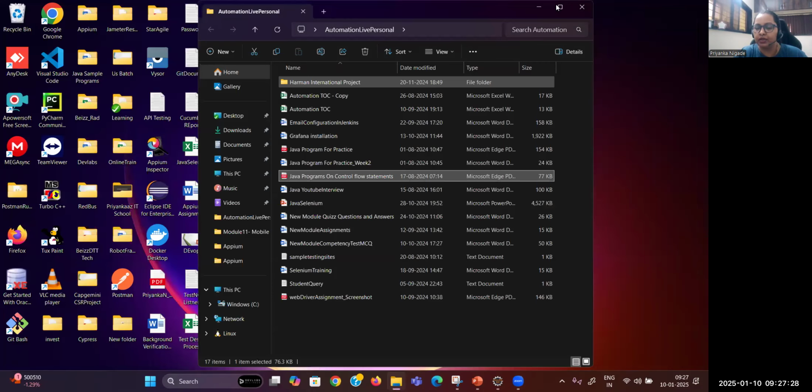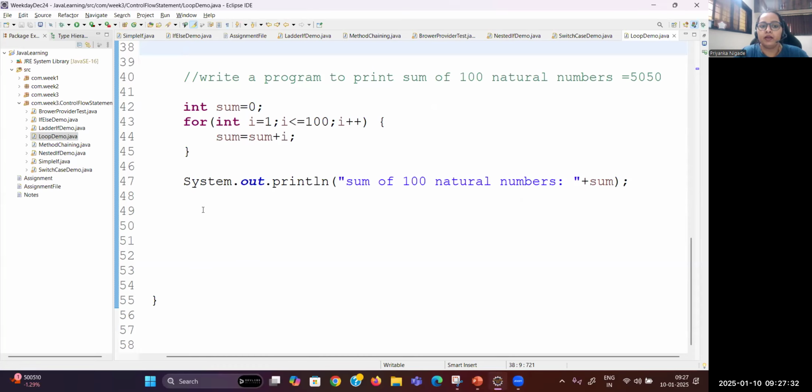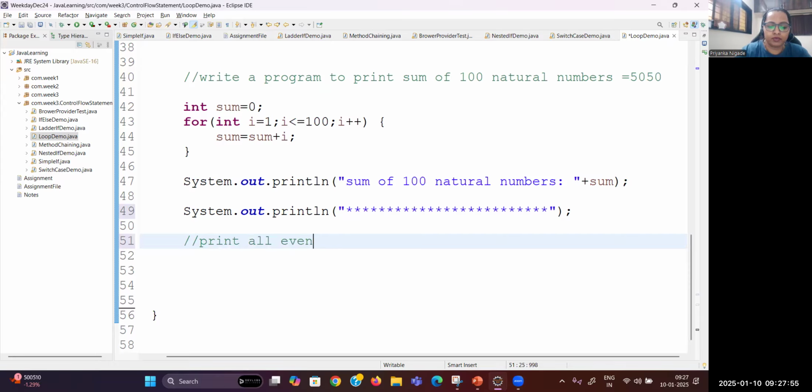Now, just one help. Let's say I wanted to print all even numbers up to 20. Yesterday we learned the even number logic: if any number is completely divisible by 2, then it is even. Now, tell me how I can write this logic. Suppose I wanted to print all even numbers up to 25 only. What do I need to do?